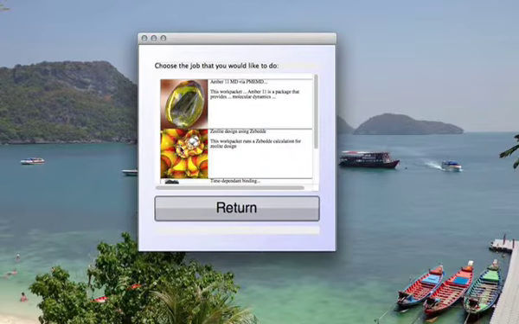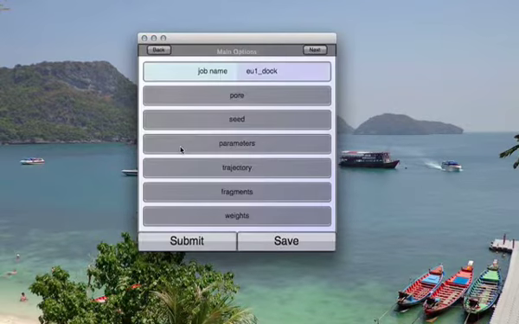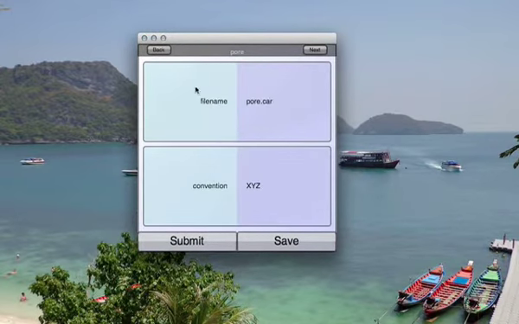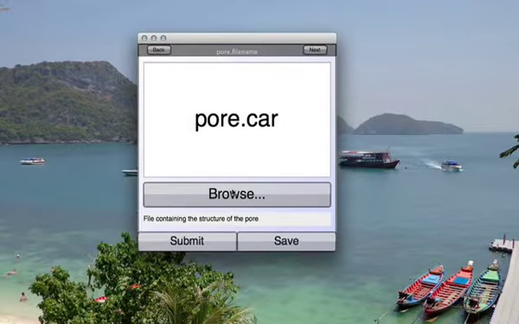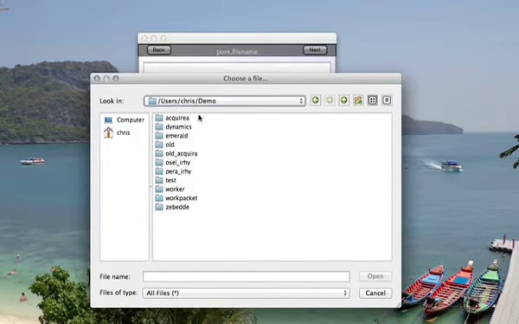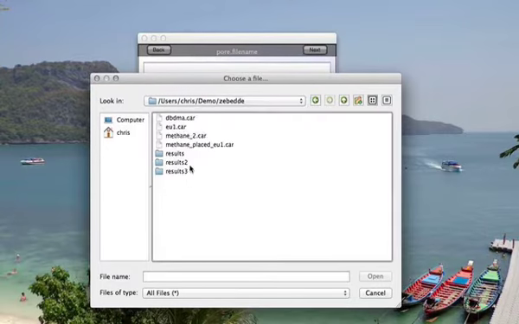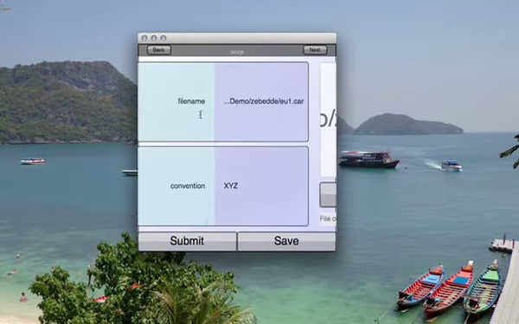So now we choose zeolite design using Zebedee. Here, this is a much more detailed options file because there are various things you might want to choose. So Zebedee is used to design zeolites. So let's set the zeolite we want to design first. So we choose the input file for the pore. Here we go, there's the Zebedee demo. This is the pore I want to build.